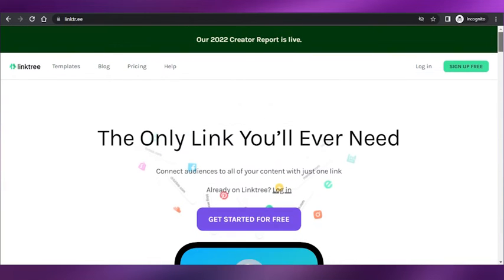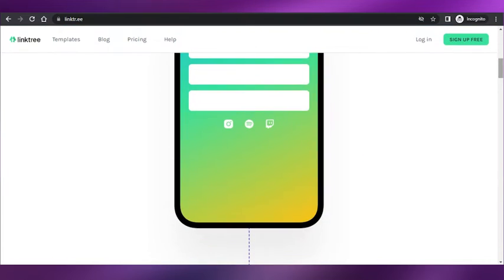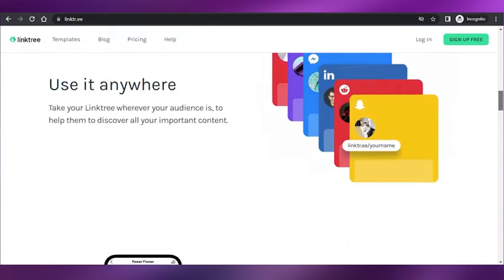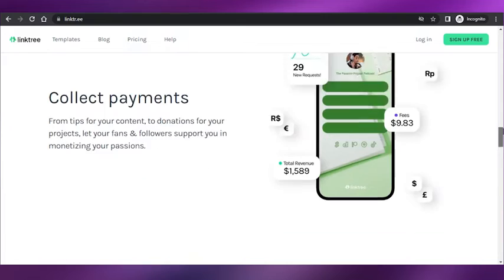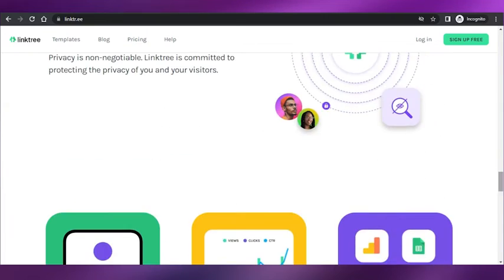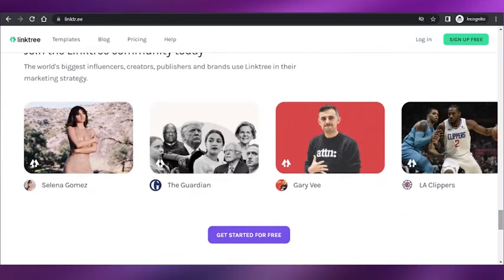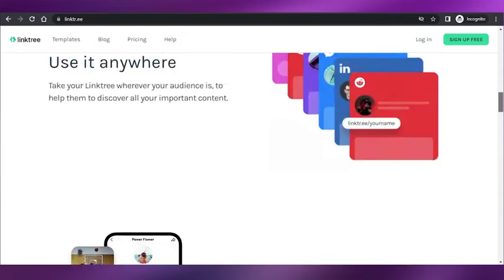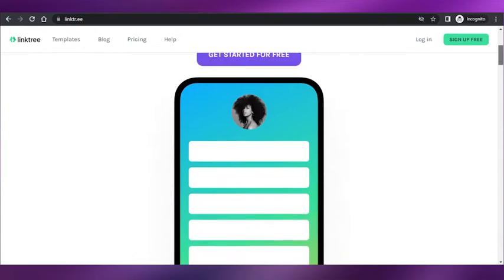Hi guys, welcome back. Today I'm going to be showing you all about Linktree. What are the different features and tools we get in order to manage our social media and automate our social media posts to get more traffic and run a successful account.